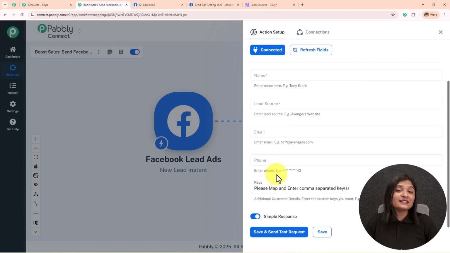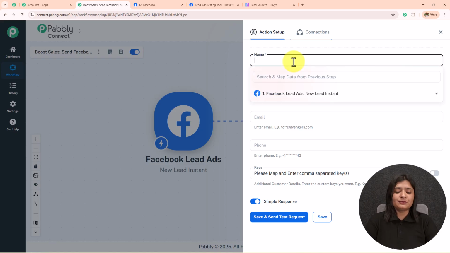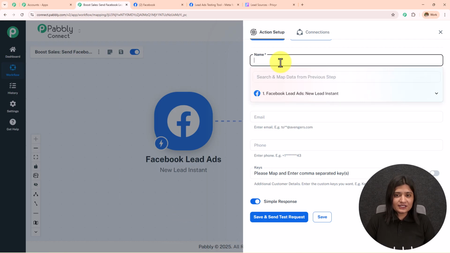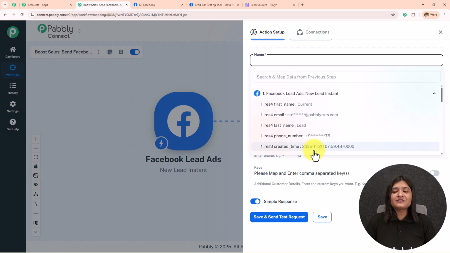Now I need to enter these details. Over here, I'm not going to enter these details manually like this. Instead, I'm going to use a method called mapping, which means I'm going to enter the data from the previous response. I have received the response from this Facebook lead ads, and when I click on this field, I can see this Facebook lead ads. When I click on this, I can see all the response which I have received from there.